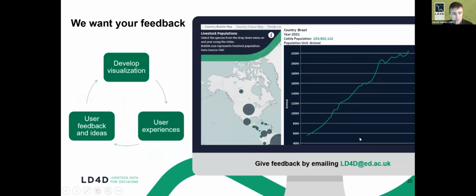So we want people to use these in narratives. We want them to use it in presentations. I've done that in the past, and you can download the visualization in different formats to use in your own work. We want you to try them out and give us feedback so we can keep developing them and keep them fit for purpose for the people within the network and wider. So if you do have feedback, when you do have a chance to have a look at them, please do get in touch. Thank you very much.